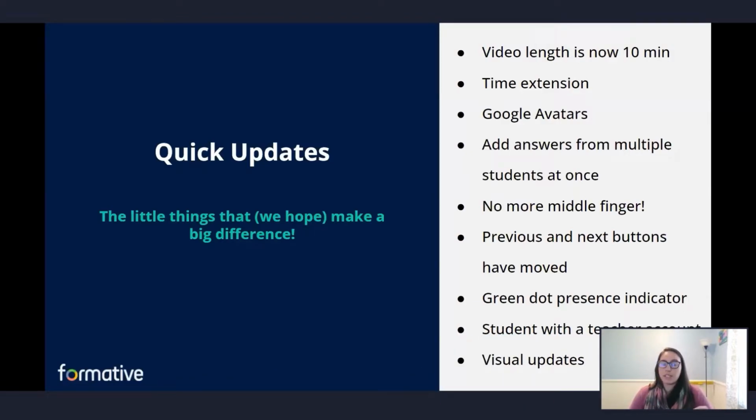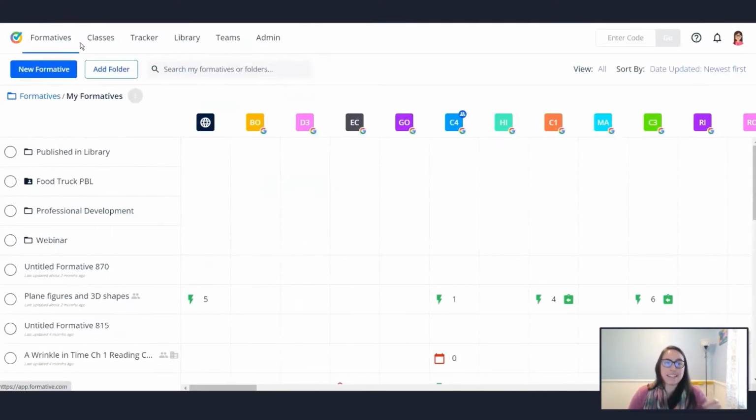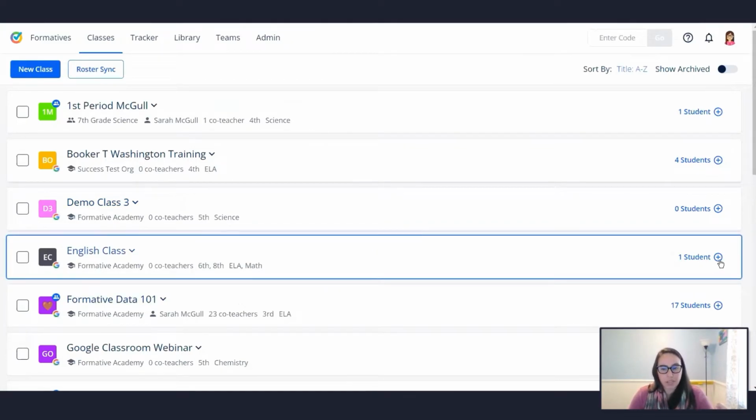Yes, student with a teacher account. I know because we get this all the time in our help center and our chat option. Students end up with teacher accounts. It happens all the time. Now, if you go to add a teacher or a student that has a teacher account into a class, it will give you a notification.